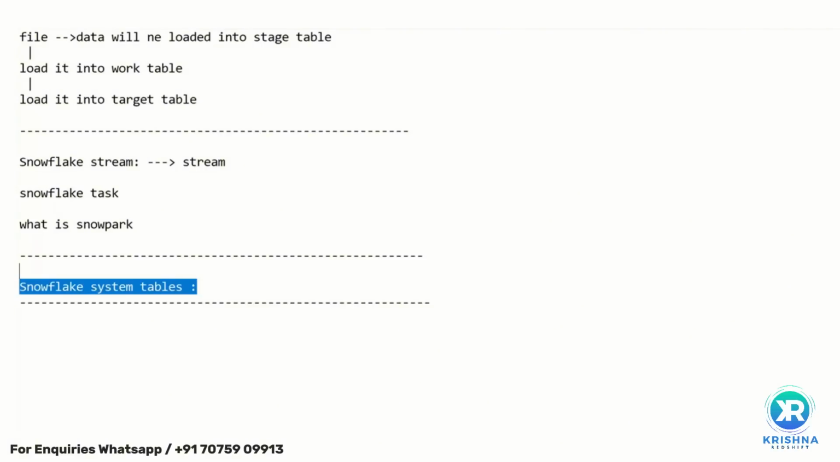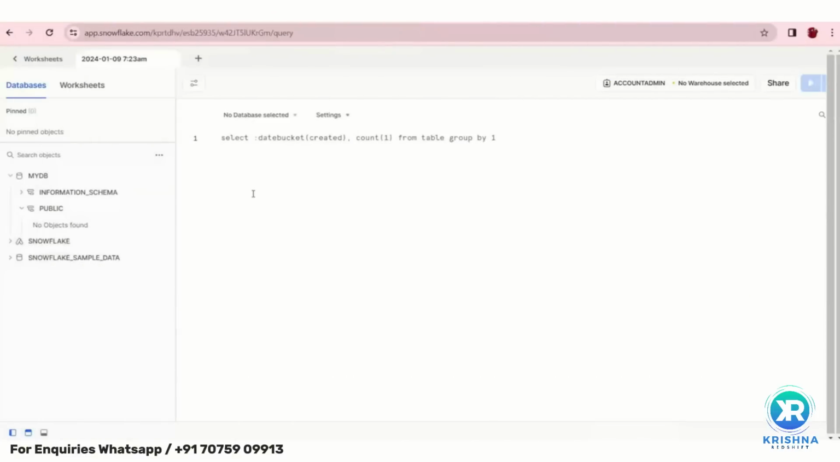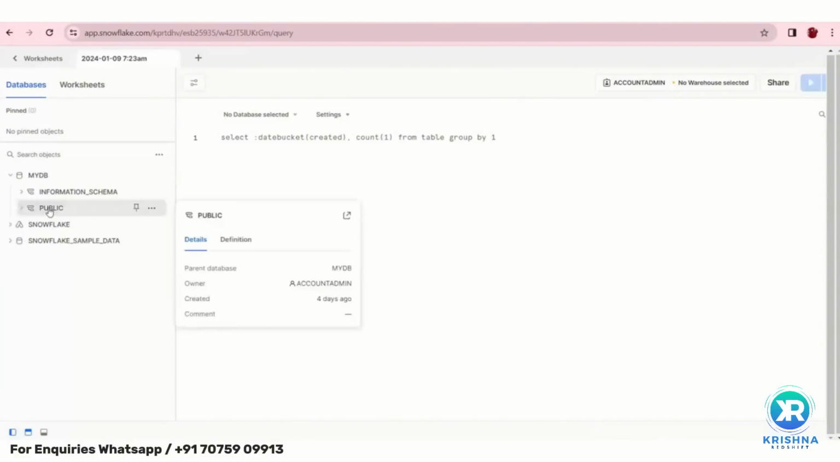For that, I'm creating one table because our Snowflake trial expired, right? So I created this account again and lost all my tables. Otherwise, I used to have tables within this public schema. So I will create one more table just to show the Snowflake system tables. Let's click on public.